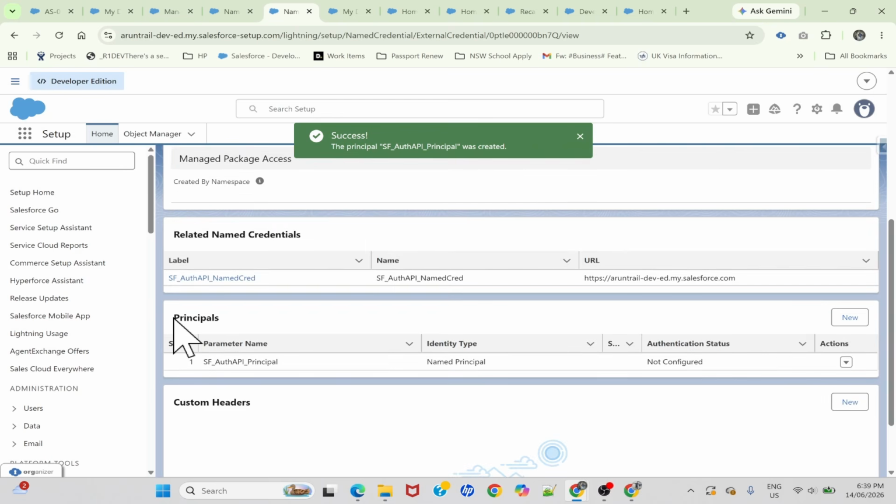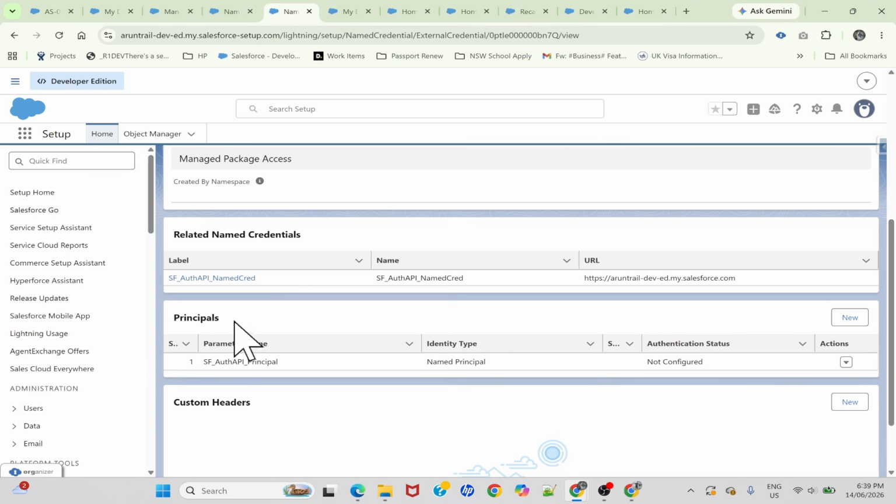Okay, so this principal is created. Now you can see the authentication status is not configured. To change the status, we need to authenticate it. How will you do that? Click on this dropdown, and there is the option authenticate. Let's click on this.